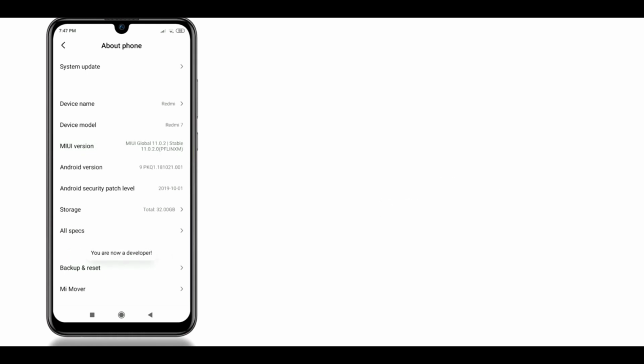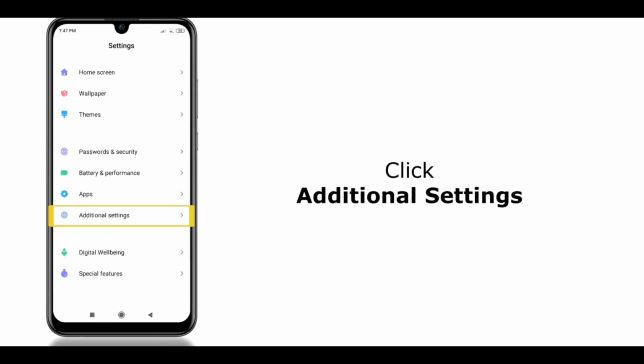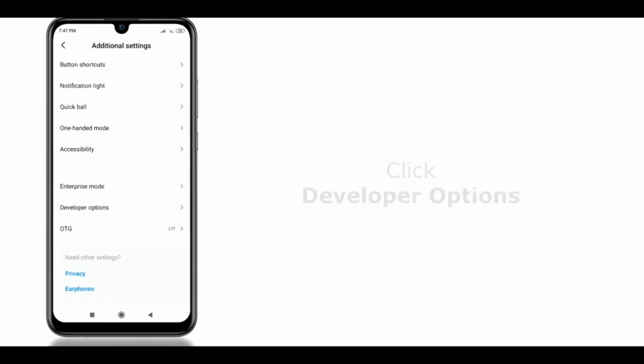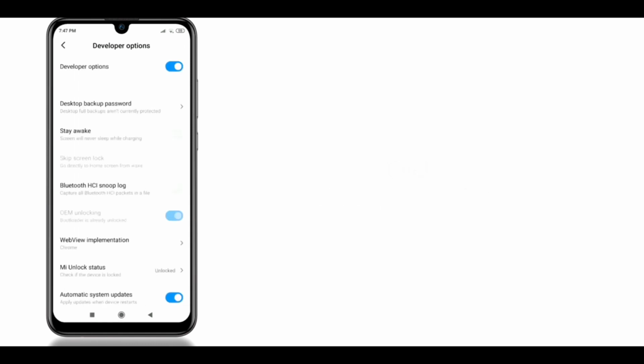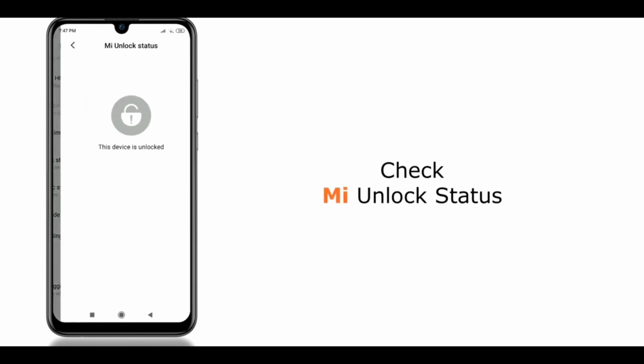Once unlocked, go back to Additional Settings. Next click Developer Options. From there, Mi Unlock Status, and you have successfully unlocked your Xiaomi phone's bootloader.